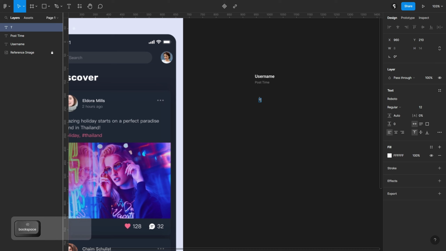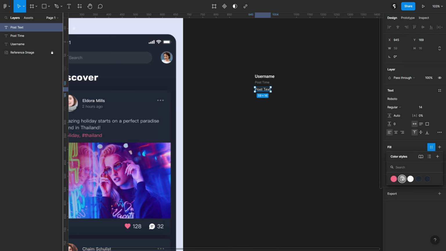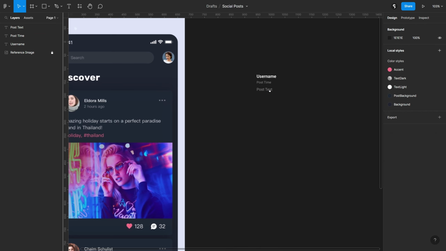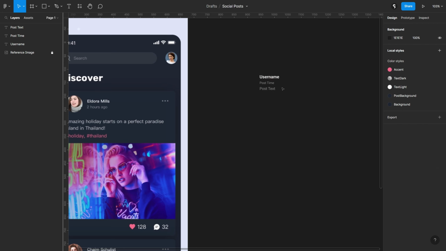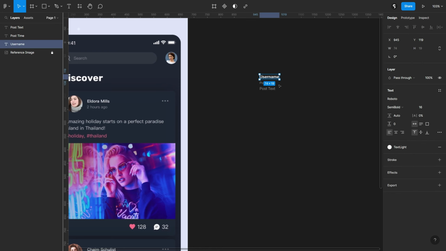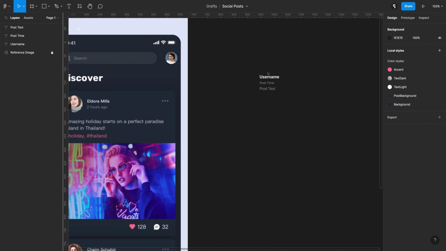And then we'll hit T on our keyboard and do one more. And this one is going to be our post text. And then we can select this. This one is going to be size 14, regular, and then the color is going to be this one. Now we could technically change these colors again later on, so it doesn't really matter what the colors are. Just make sure that we have the right text styles. Semi-bold 16 for our username, regular 12 for our post time, and regular 14 Roboto for the post text.